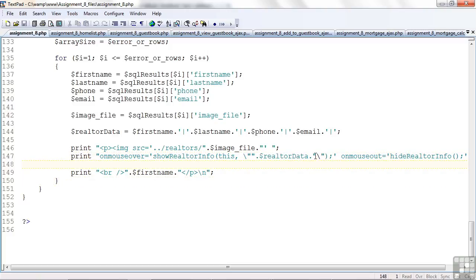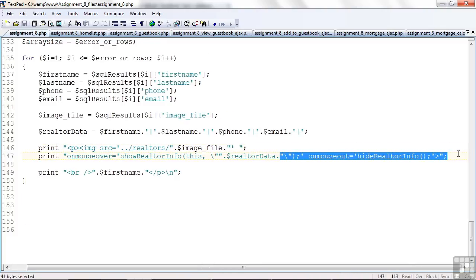And now look at this. This is the next string. We're going to have to go all the way over to get to it. This whole thing is the next string. There's the opening delimiter and the ending delimiter. This quote here has a backslash in front of it, so it's part of the string, and it's what I'm going to use to wrap around realtor data.